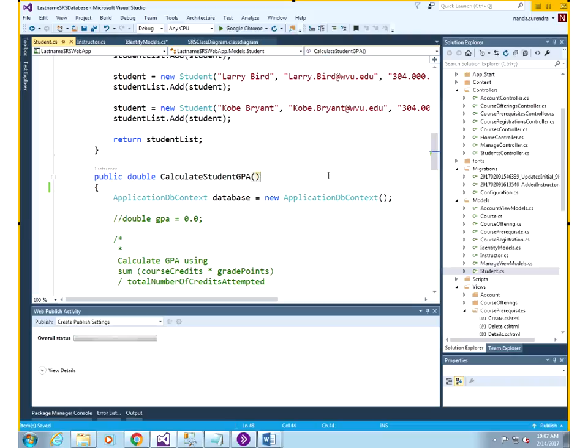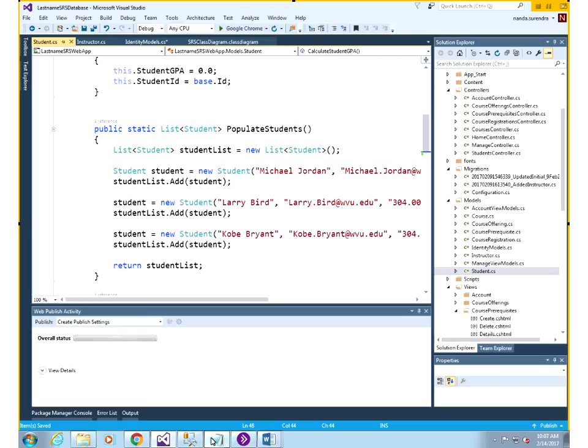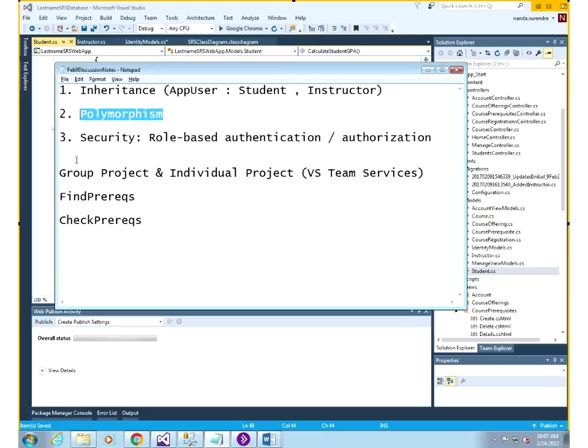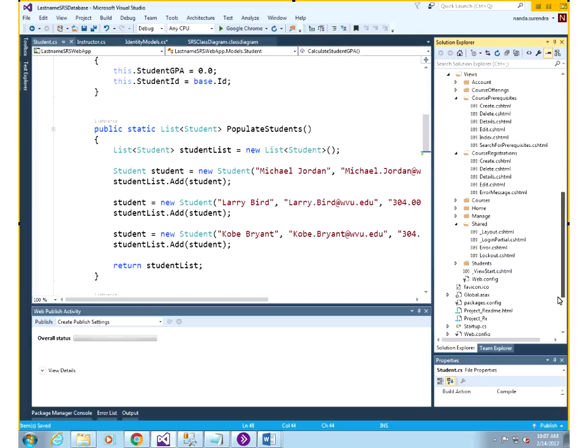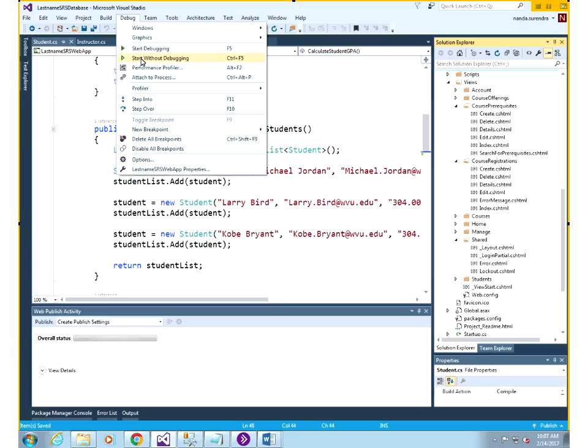Other than that, the one other thing that we will be doing today is security, role-based security and authorization. Well, but I first want to go over the polymorphism concept, which is associated with inheritance. So, but how we get to role-based security is we had, and I'll show you this.